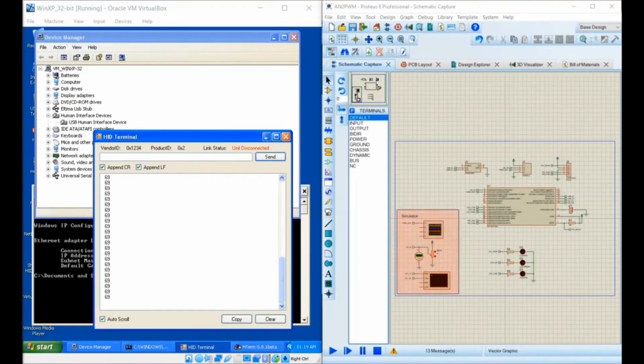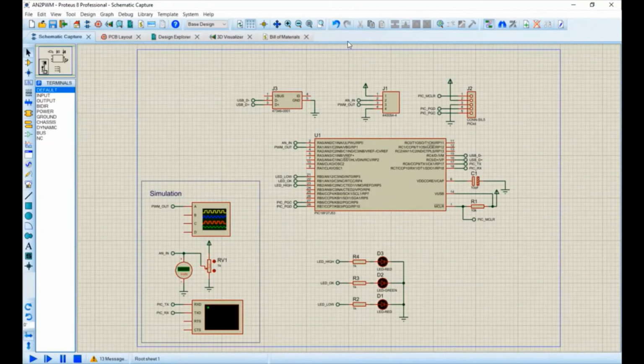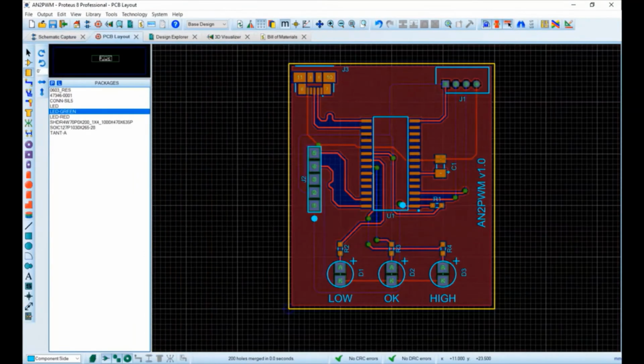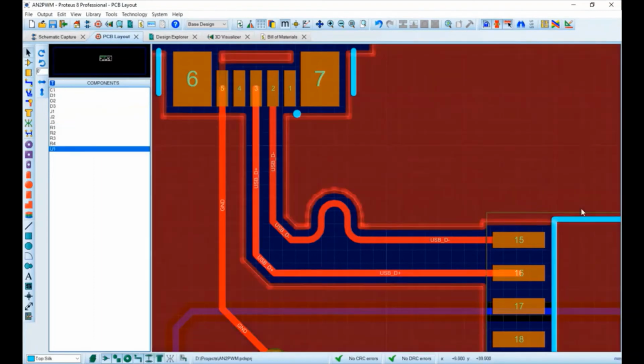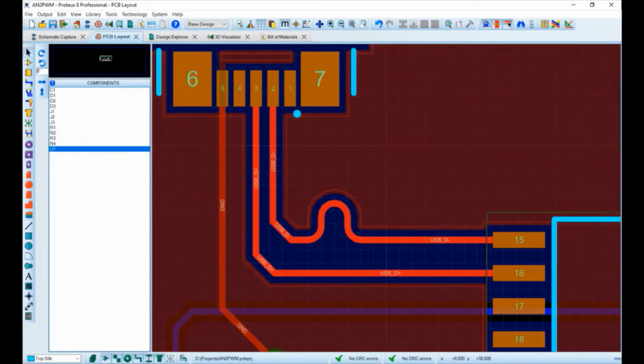Okay, so the next thing that we want to do is we want to route our USB data plus and data minus pins as a proper differential pair. So this is something to do with high-speed design, which has to do with things like signal integrity and reflections on the lines, as well as the signal travel times.